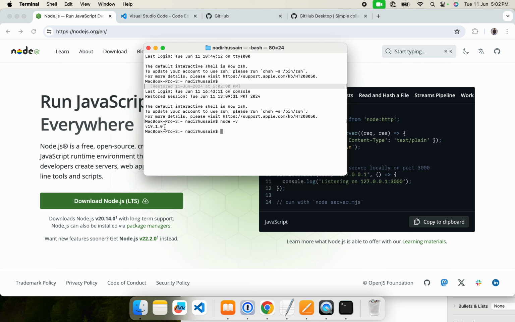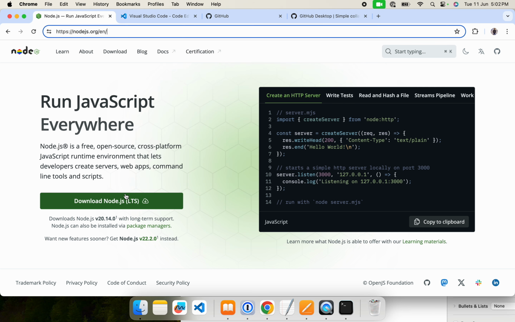Okay, the next thing is you have to verify the npm version as well. It is a package manager. It should be version 8 or above. On my system it is 8.19.3. So the first thing is you will install the Node.js package from this website.